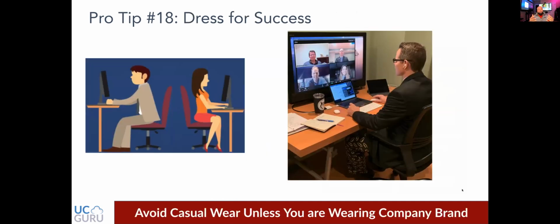Pro tip number 18, always dress for success. The one thing that I always tell people is dress like you would dress in the office. Just because we're at home, you do want to be comfortable, especially from the waist up. But as we can see in the picture here, this gentleman actually has his pajamas on. That's okay, but from the waist up, we want to be brand representative. So I typically suggest don't wear casual wear unless you're wearing a t-shirt that has your company brand on it and it's acceptable with your boss.